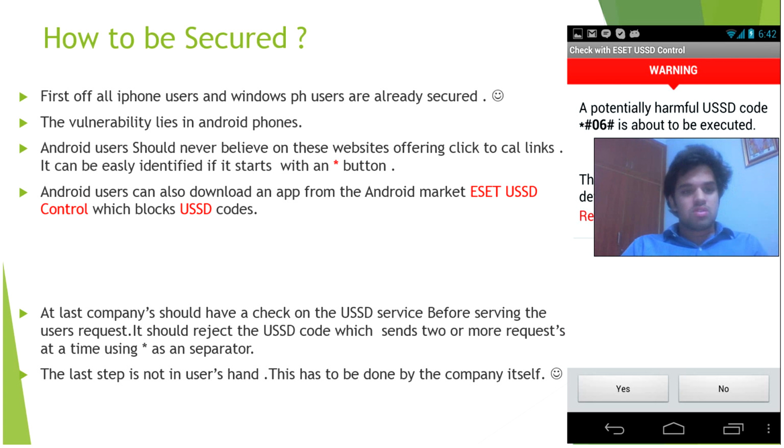How to be secure? First of all, I would like to tell you iPhone and Windows Phone users are already secure. The vulnerability lies in Airtel phones. Airtel users should never believe these websites offering you click to call links. It can be easily identified because it starts with a star button. Android users can also download an app from the Android market, ESET USSD Control, which blocks the USSD code. At last, the company should have a check on the USSD service before serving the user request.